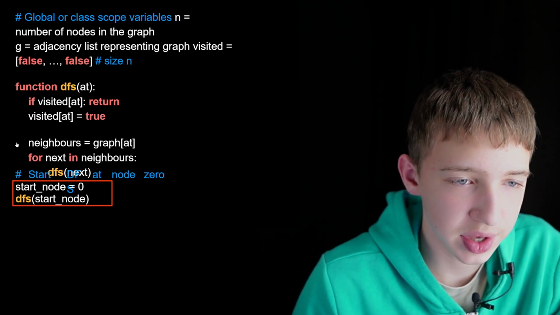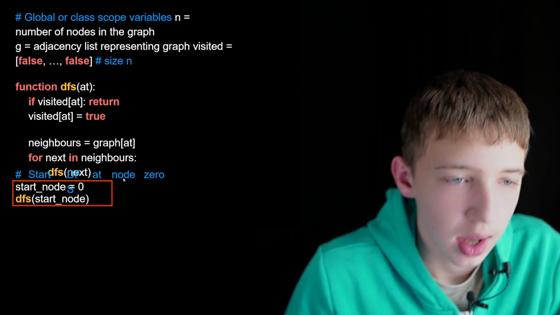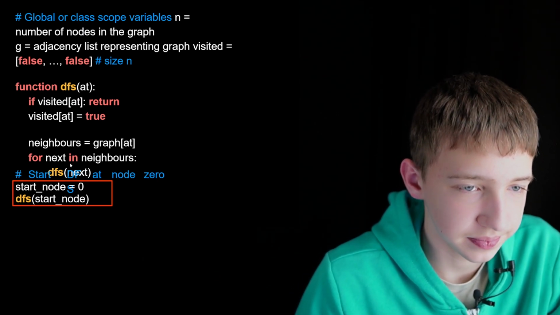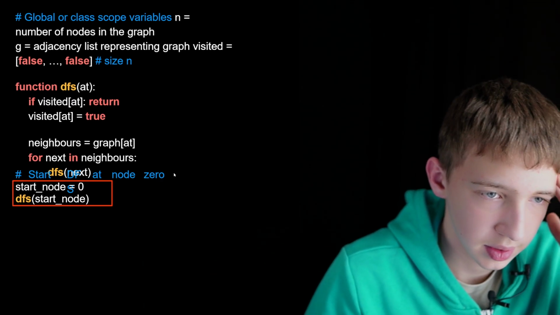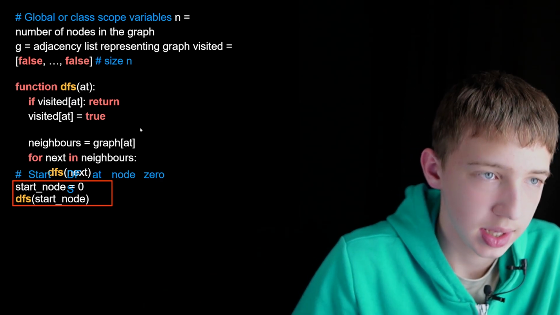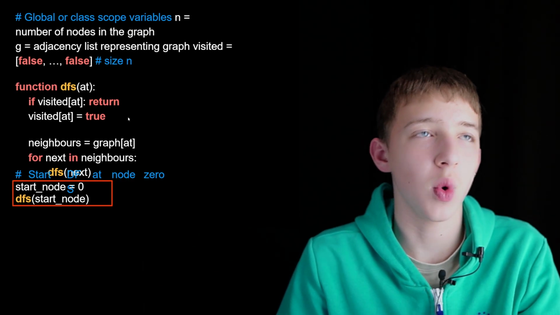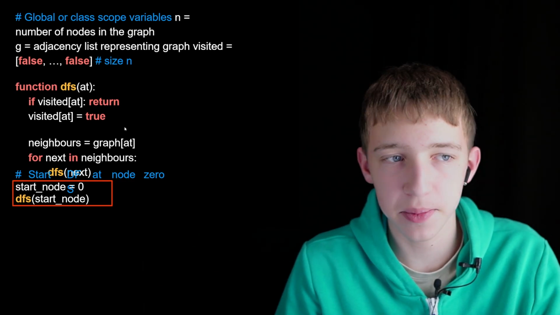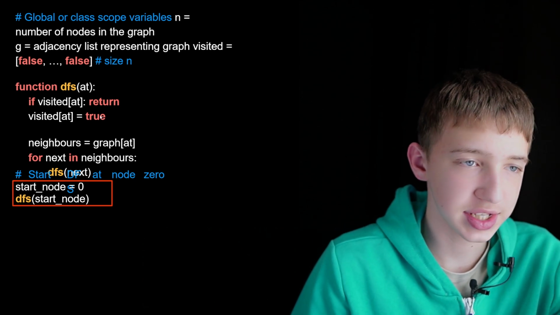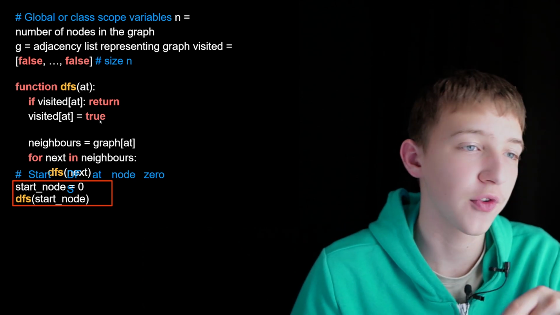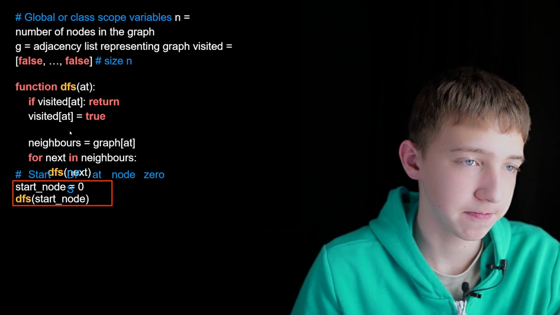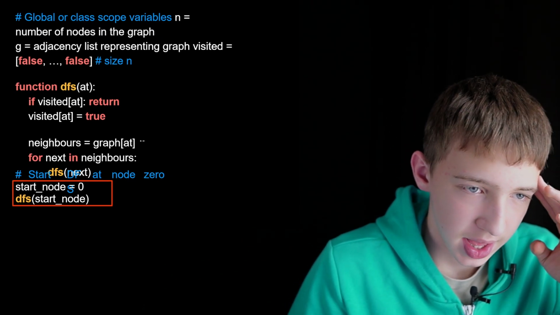So in the main function, this start node, we're declaring the starting node. Once that setup of the variables is done, we're defining our starting node. That is 0, because we're starting our depth first search from 0. We can start it from any other node, but this time, for example, 0.